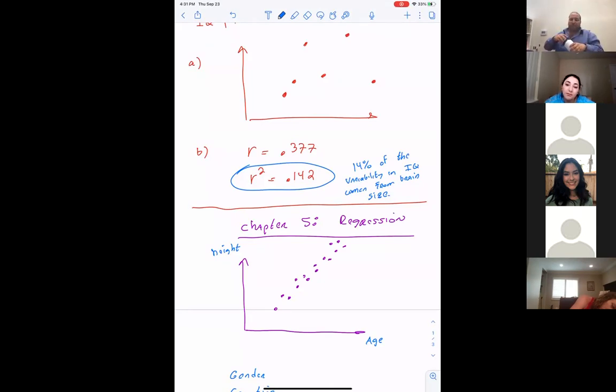So again, if someone comes to you and says, I think brain size really affects IQ, I would say, I disagree with that. Because according to my numbers, only 14% of the reason why IQs differ across people can be attributed to brain size. 14%. That's next to nothing. 85% will be other stuff.